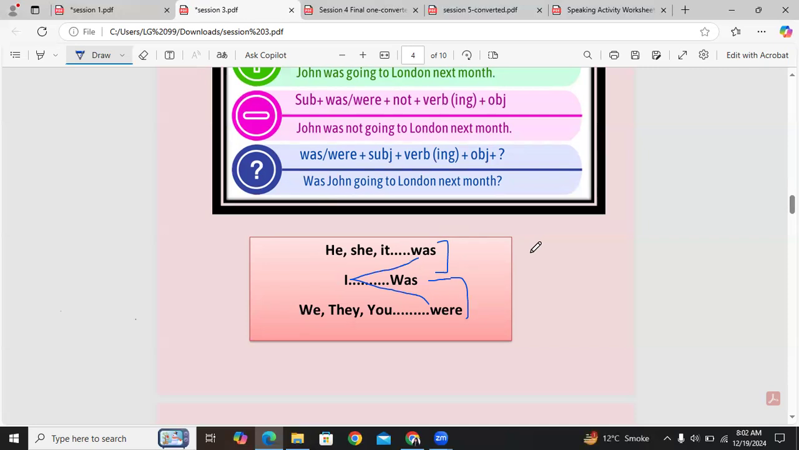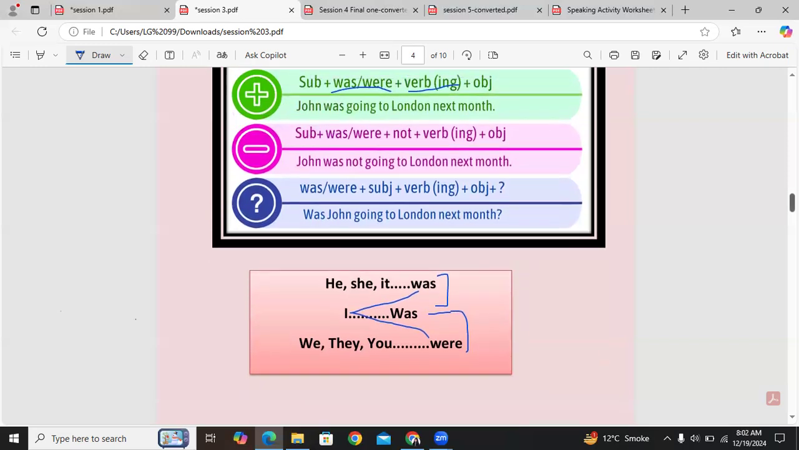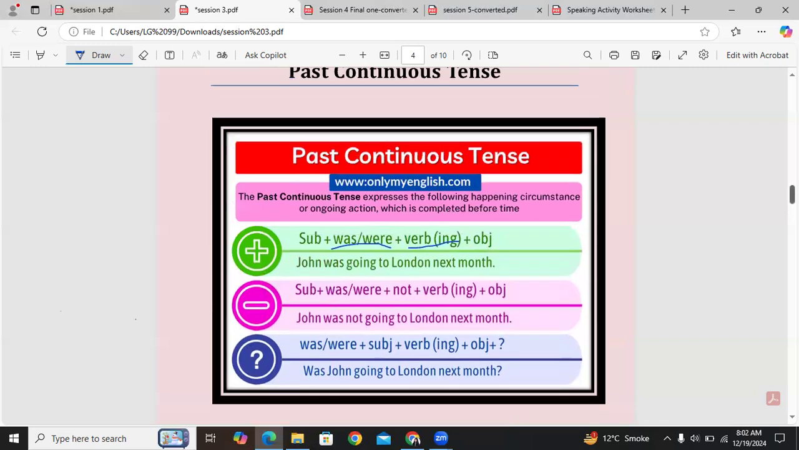For example, you can say, we were hanging out over there with some of our friends. They were inviting us to visit their office, like this. Okay, so what you need to do is you need to use was and were with ing form of verb in past continuous tense. Perfect.